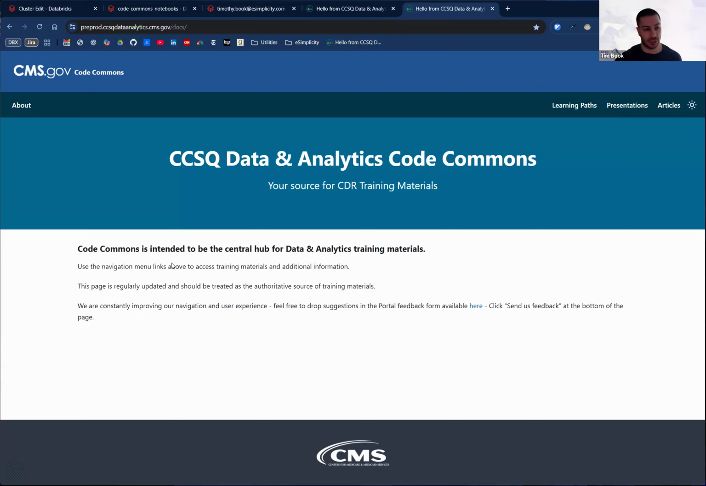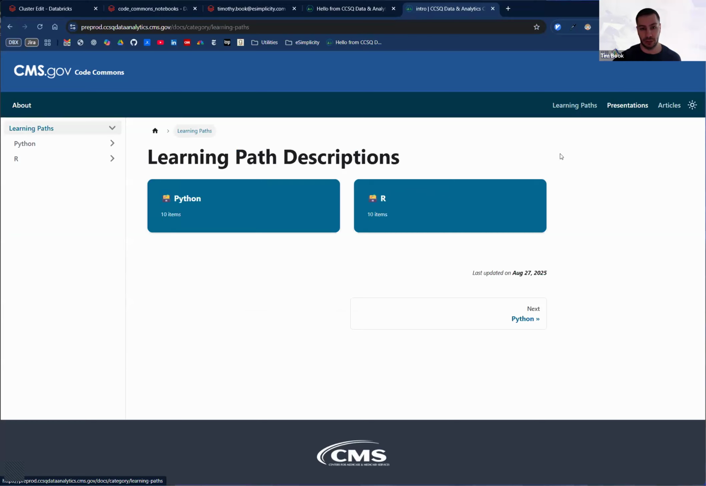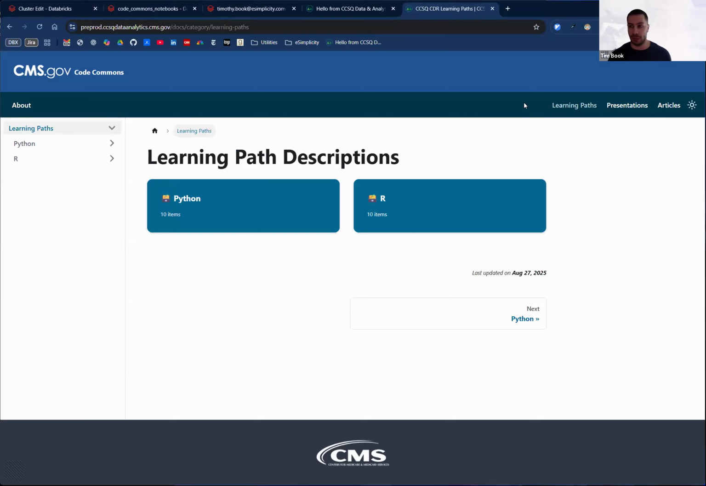We have our presentations. These are all of the user services team's prior presentations and some articles. There's not much here yet, but expect more to come soon. But what I really want to show you all about is our learning paths. We have created between R and Python a total of 20 micro learning lessons. They're the same between the two of them, just in a different language.